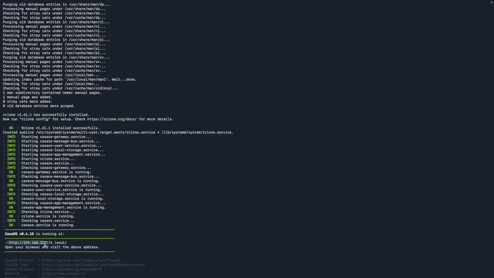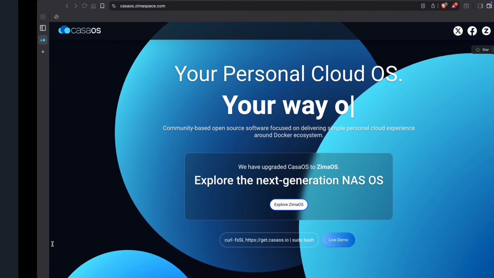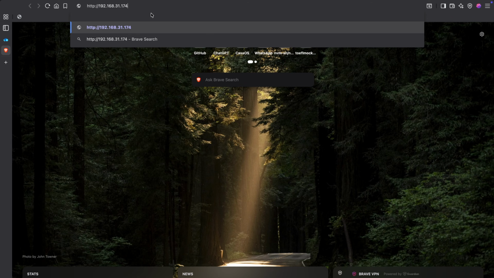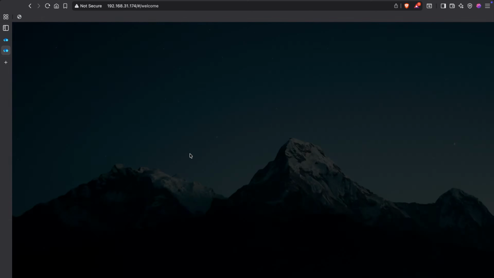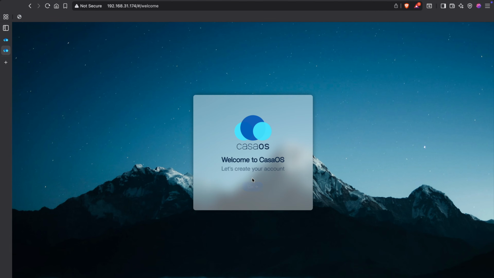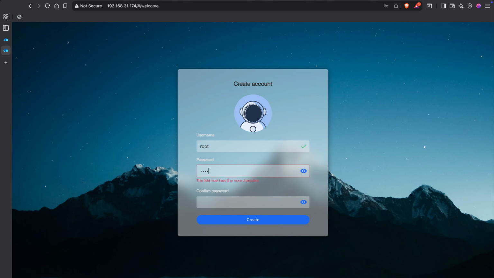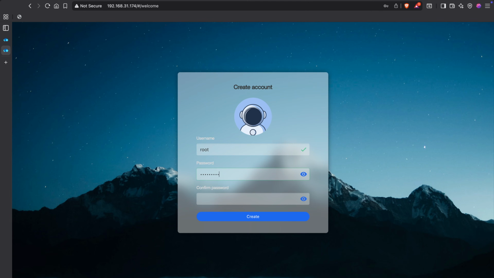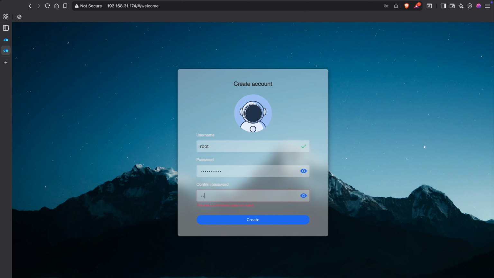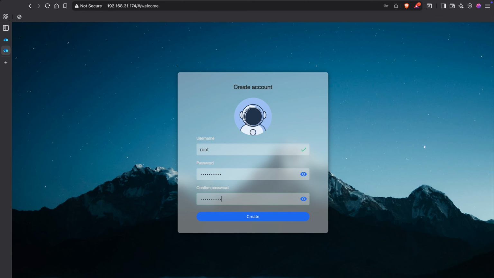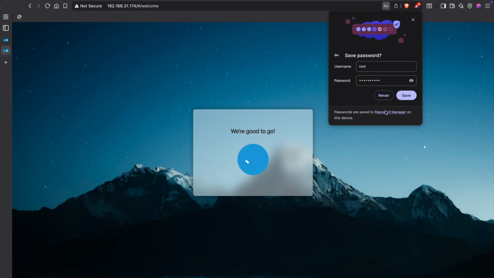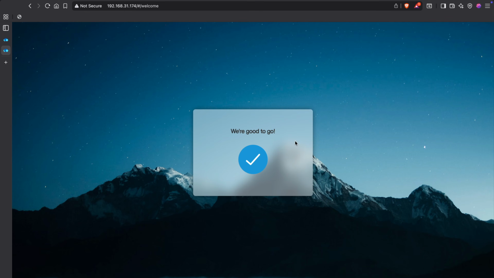Now you will see a URL showing. You need to copy this URL and paste it in the browser. Then you will see CasaOS installed on your system, and you are accessing it from your browser. You need to set it up initially by creating an account with a username and password, and then your account will be created. That is required for security purposes. And then finally, the CasaOS installation is done.